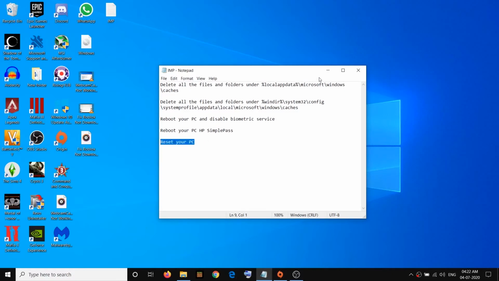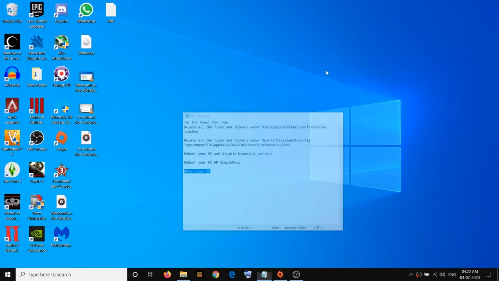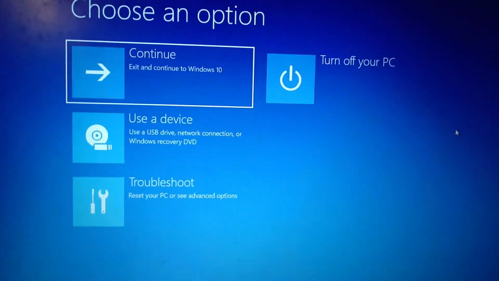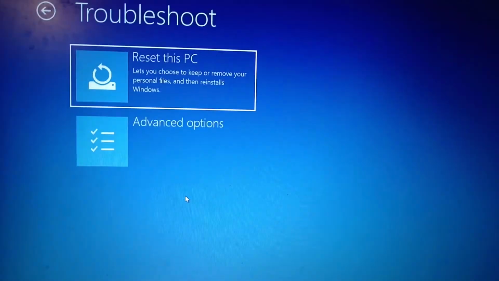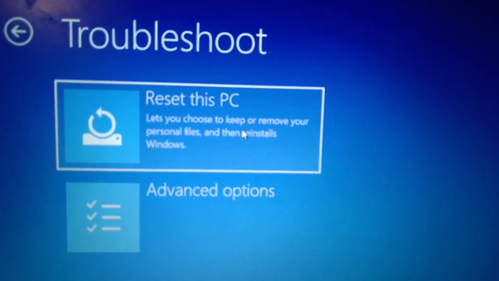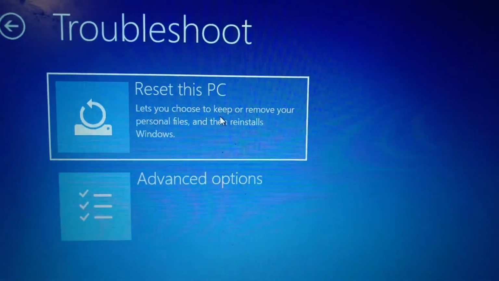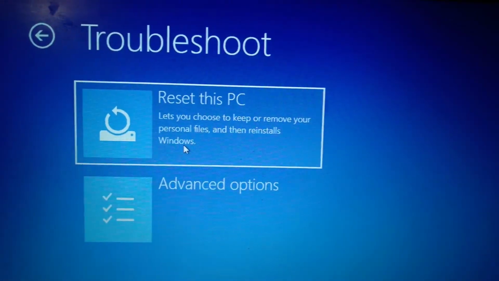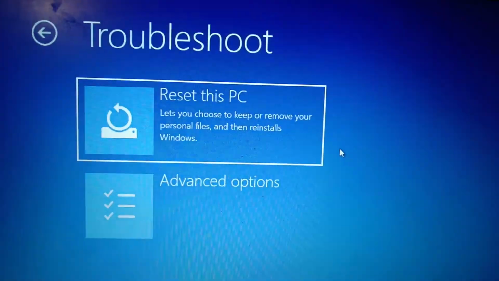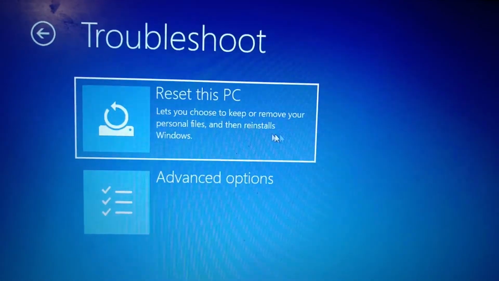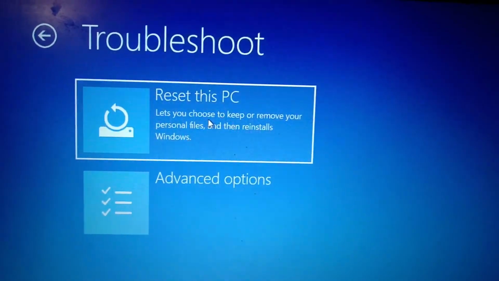Now to reset your computer, again you have to go to the recovery mode. To go to the recovery mode, follow the same steps. Once you are in recovery mode, go ahead and click on troubleshoot and then click on reset this PC. Now let me inform you that whenever you reset your computer, all the data on your computer will be lost. So before reset just make sure that you create a backup so that you don't lose any files or application on your computer. Then click on reset this PC.